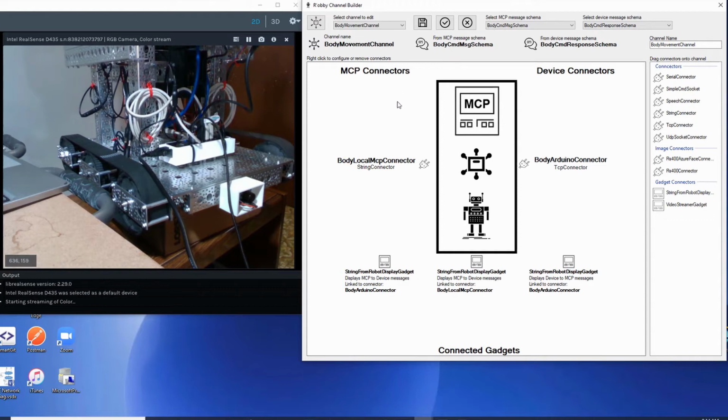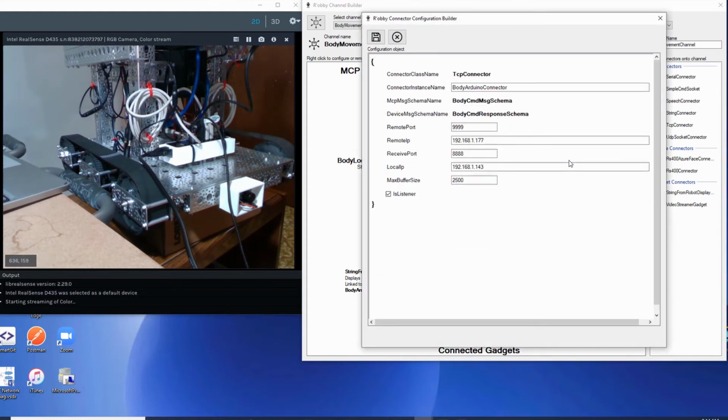Now let's look at the connectors we use. You'll see that we have two connectors for the channel. On the MCP side, we have a very simple string connector which does nothing but pass string messages from the MCP through to the connector to the Arduino card. On the device side, we have the body Arduino connector, which you'll see is a TCP connector. I want to open up the configuration and show you how we configure it for the TCP communication. You can see here that we have both remote and local IP addresses and ports that we're going to use for the TCP communication, as well as a max message size.